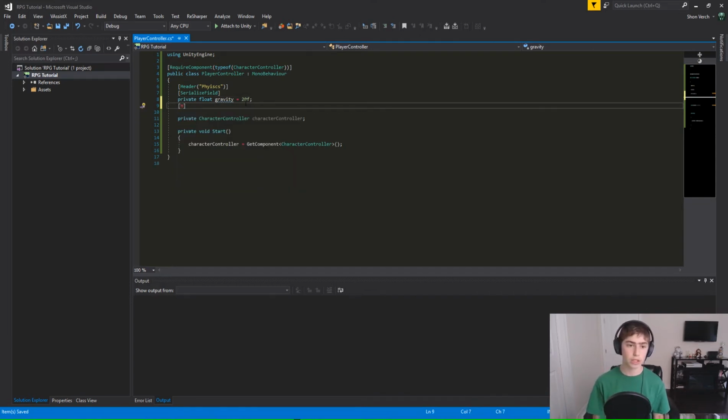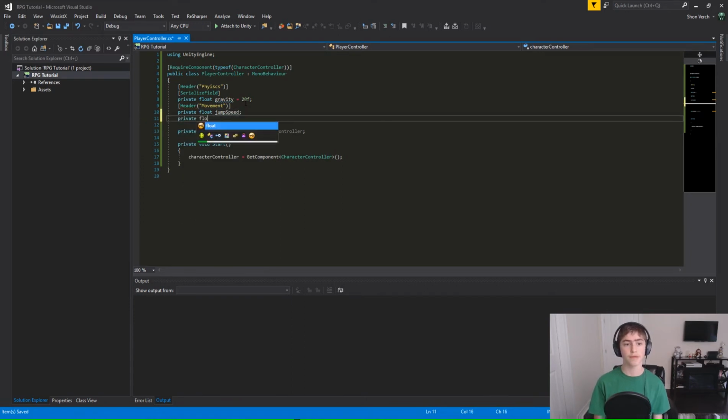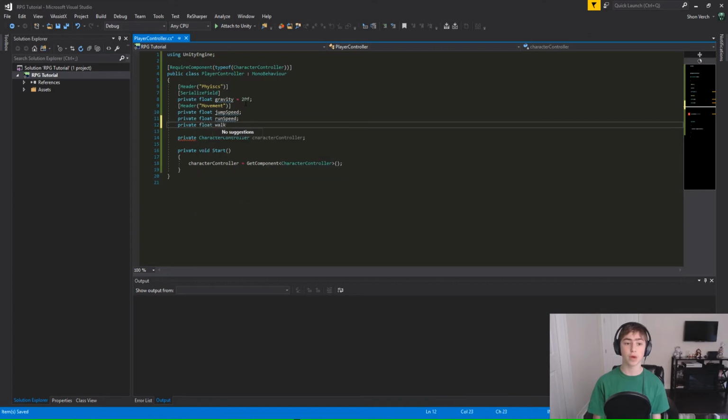The next thing we're going to do is start doing the header settings. So header settings, the movement settings. We're going to have a few movements, or speeds, I guess. So we're going to have a private float jump speed, private float run speed, private float walk speed, and a rotation speed.